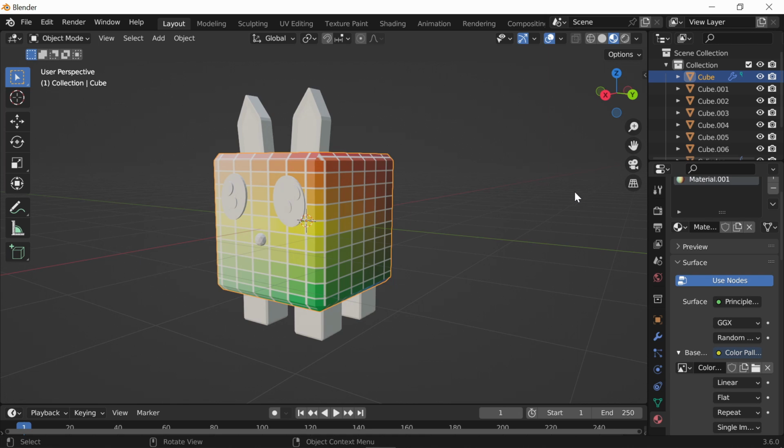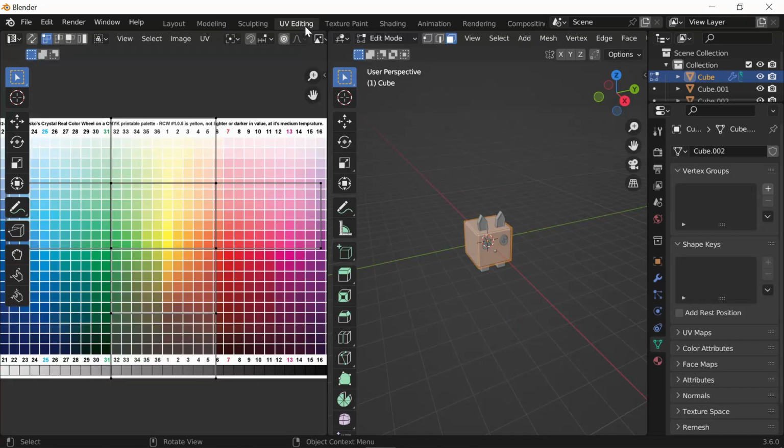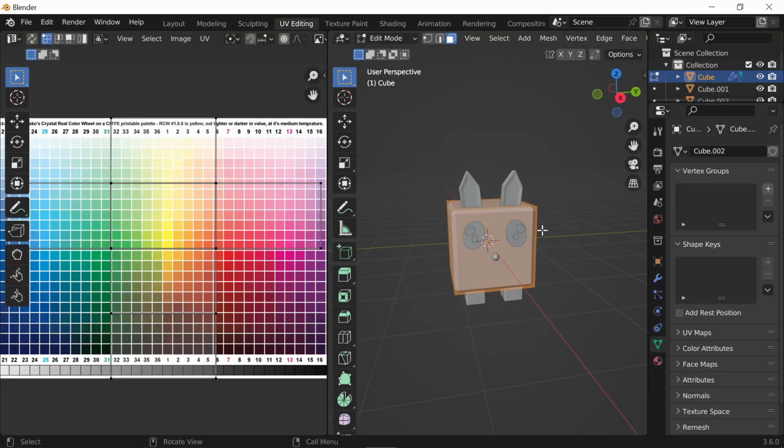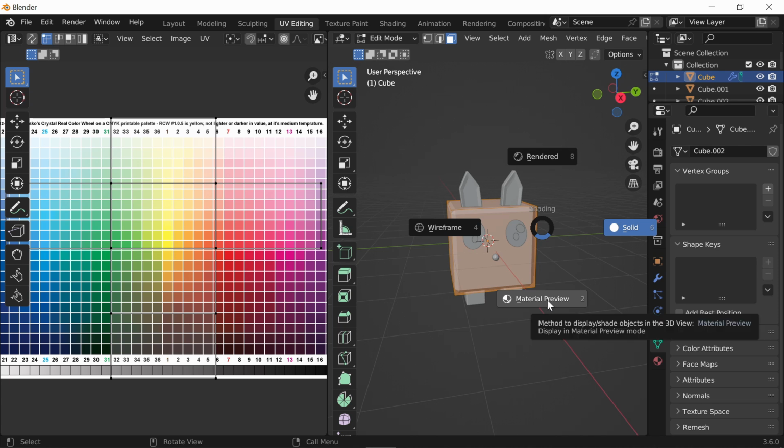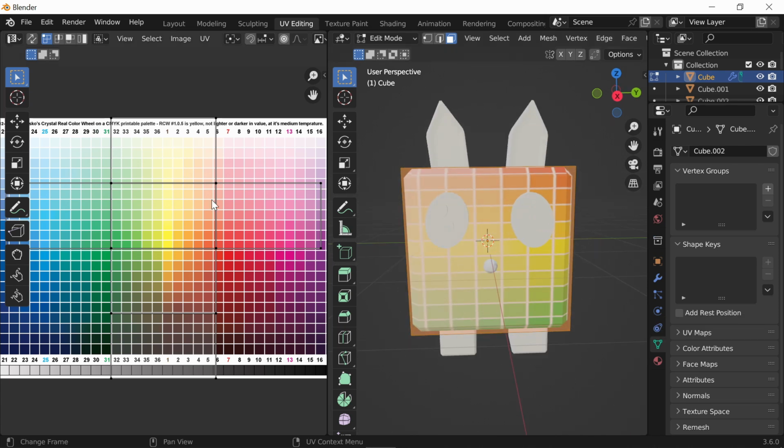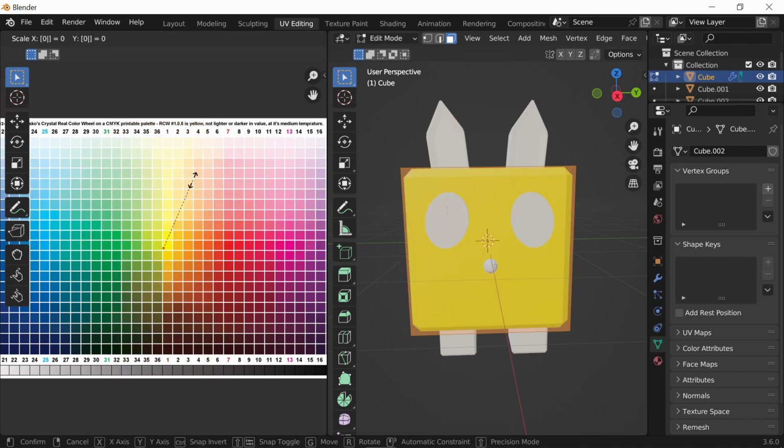So from here, go up to where it says UV editing, and now press Z and also switch to material preview. Now, over on the left-hand side of your screen, on the color palette, select all and press S, 0. What this does is it merges all the faces and vertices of your mesh into one single vertex. That way you can move it to whatever color you want. So since we're doing a bunny, we can do a light brown color.